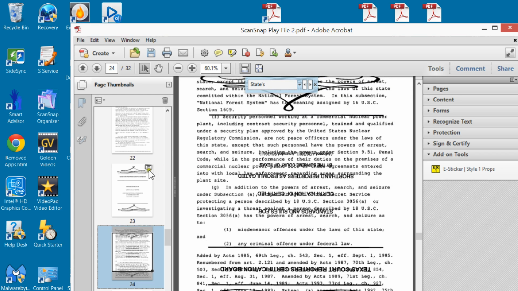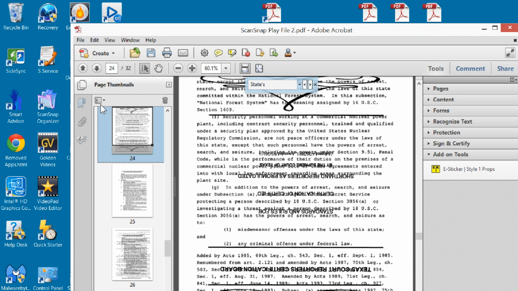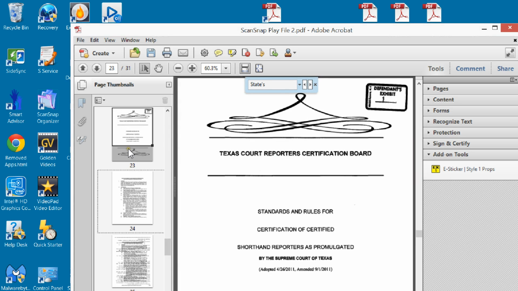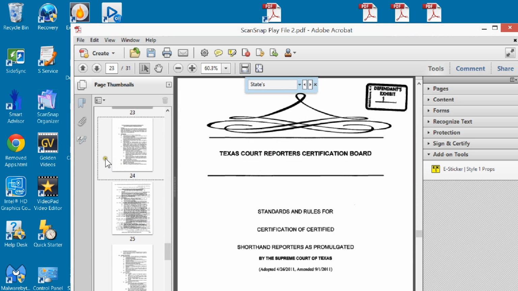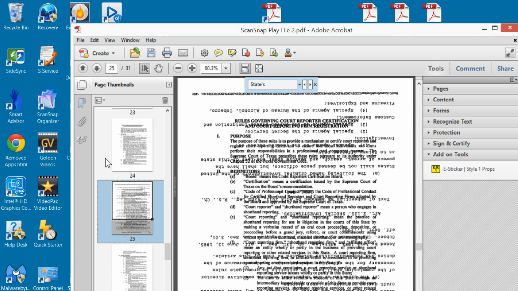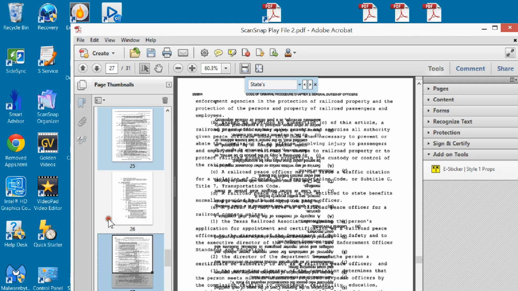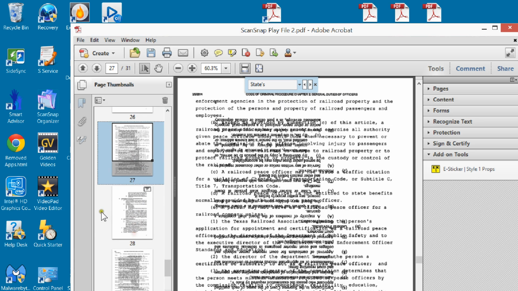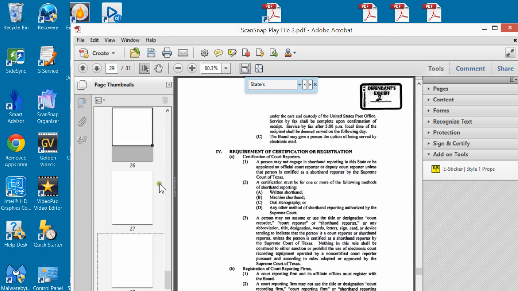If this is one of those examples where the pages need to be taken out, you can go right here, since it's highlighted, hit delete, and if you want to delete it, you press OK and it takes it out. And you can go down, and here's another page that needs to be taken out. If there's several pages like that, you can hold the control key down and go down, grab the next one, keep holding the control key down, grab the next one, hit delete, delete those pages out.